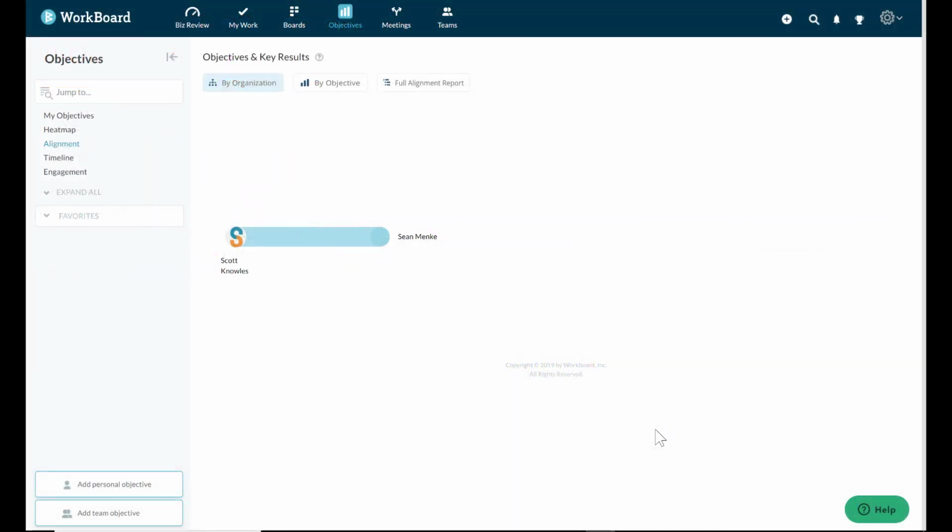So we're now looking at the Workboard tool. What we have across the top is a series of buttons that allow us to go into chunks of functionality like the business review, meetings, objectives. And based on whichever one I choose, this side menu gives me the options available. So currently, I've chosen objectives, and within objectives, the alignment view. Now, the alignment view allows me to take a look at OKRs either by organization or by objective.